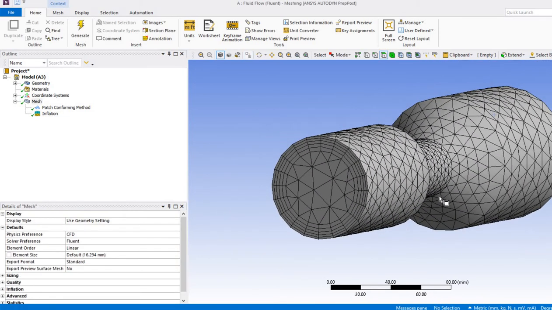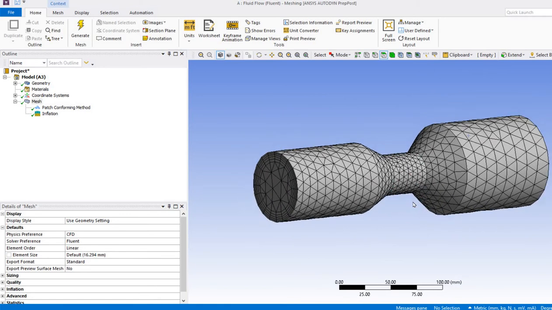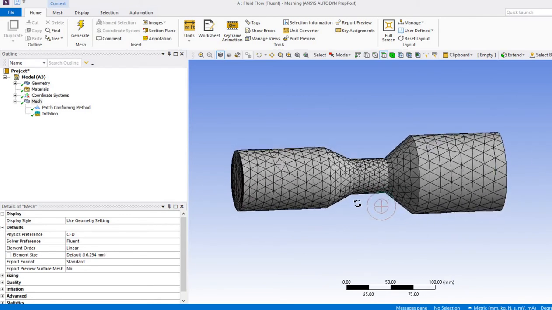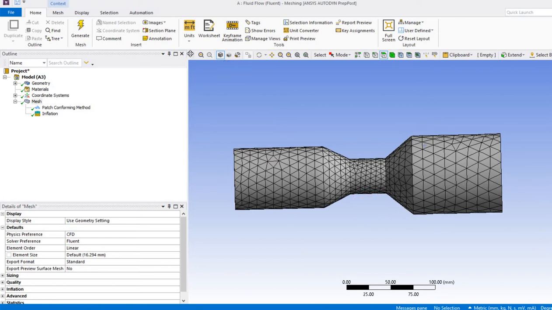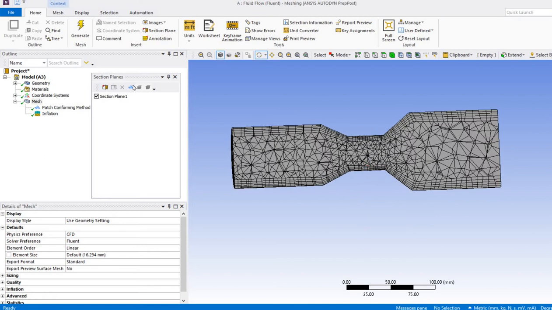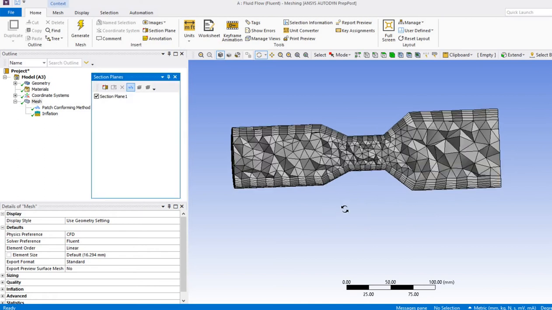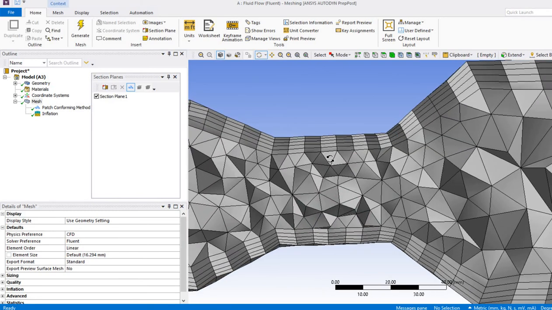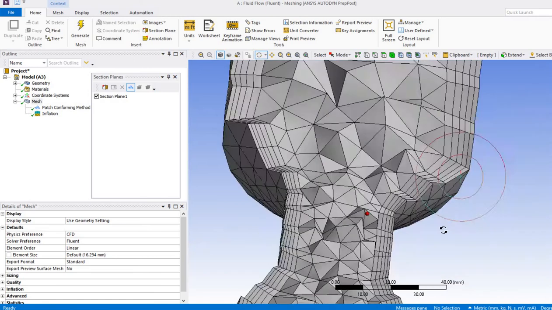Okay. So why it is important is, near the walls we have to give very fine meshing in CFD to resolve the area near the wall. Okay. So I will show inside of the mesh. Here you can see section plane. Near the wall there is 5 layers forming. Okay.